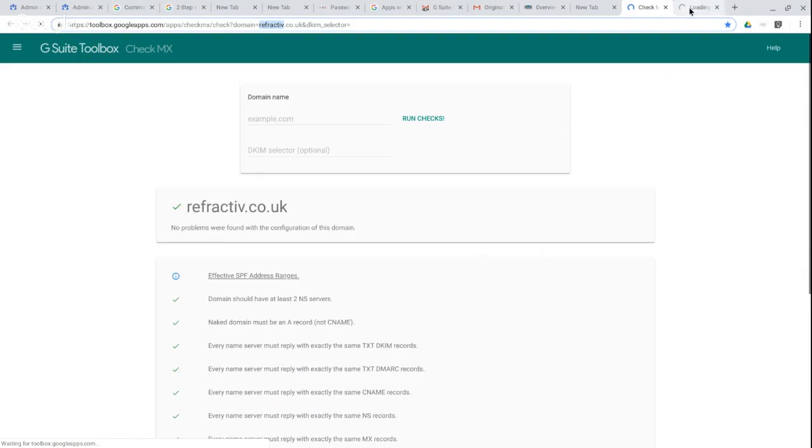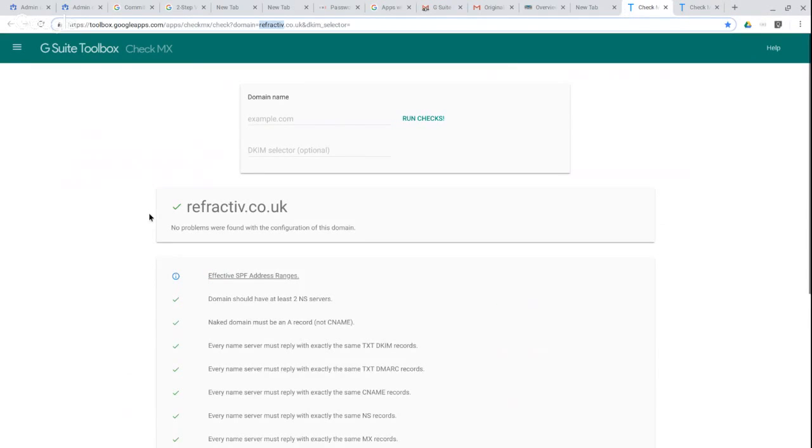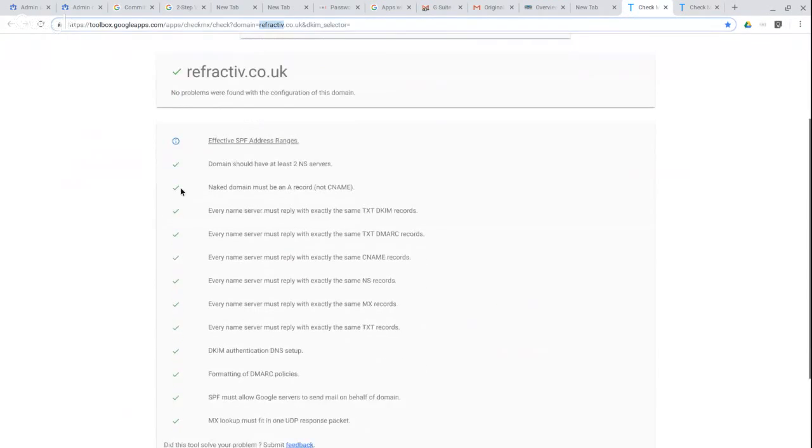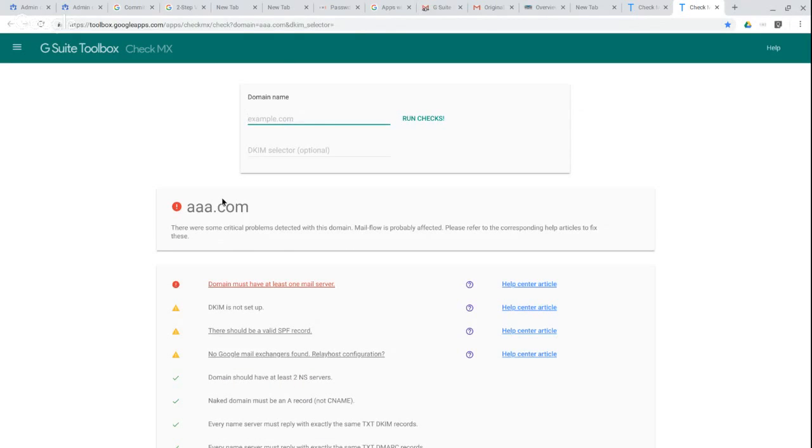But we're looking up, in this case, the domain refractiv.co.uk, and then I've also got kind of a made-up one. So Refractiv, on our domain, I'm pleased to say, has got lots of ticks, and we've got SPF records in place, we've got DMARC in place, and we've got MX records and SPF records and everything. Everything's got a tick. This one, which is not a real one, I just made it up, although it is a real domain, but it's not a Google domain.